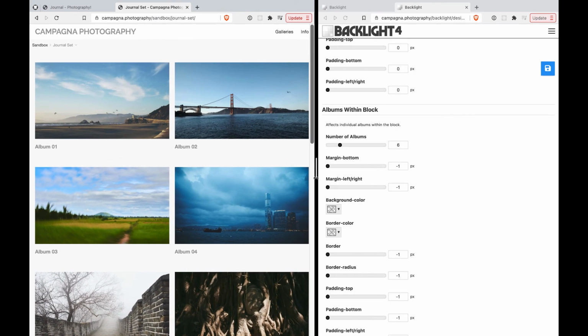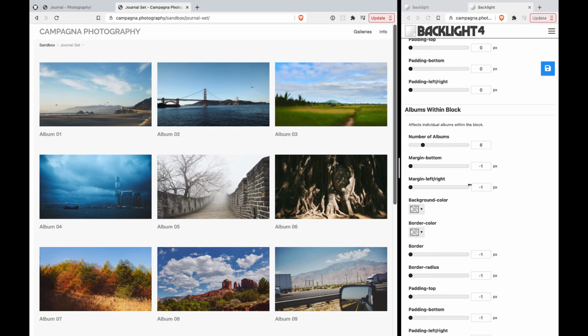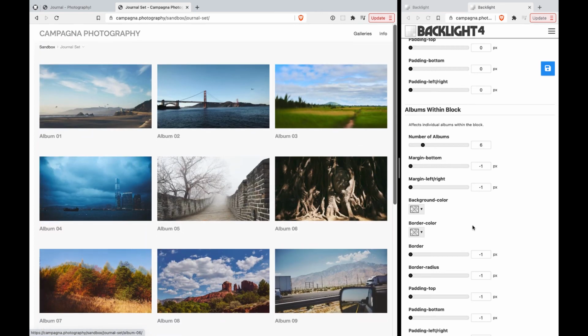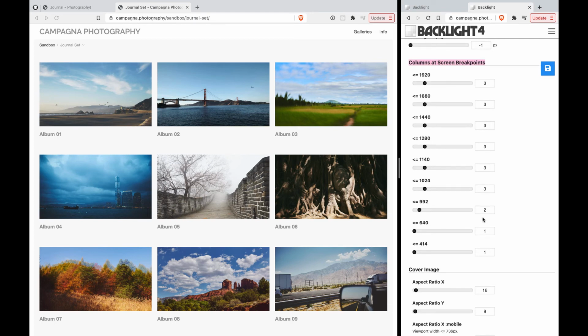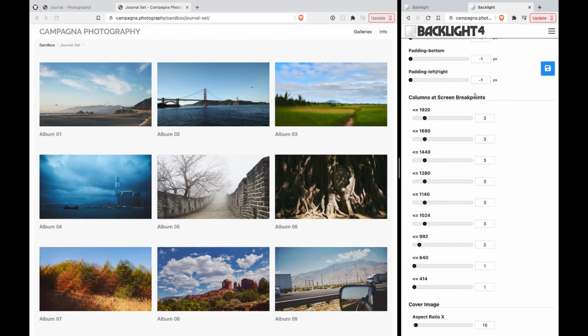This is what it looks like on a vertical iPad. And then this is what it looks like on a horizontal iPad and above. And that's all because I'm setting the number of columns at these screen breakpoints. These are the responsive layout rules.